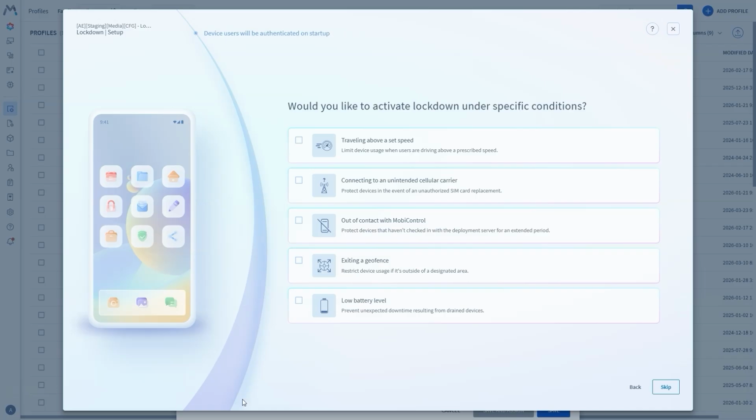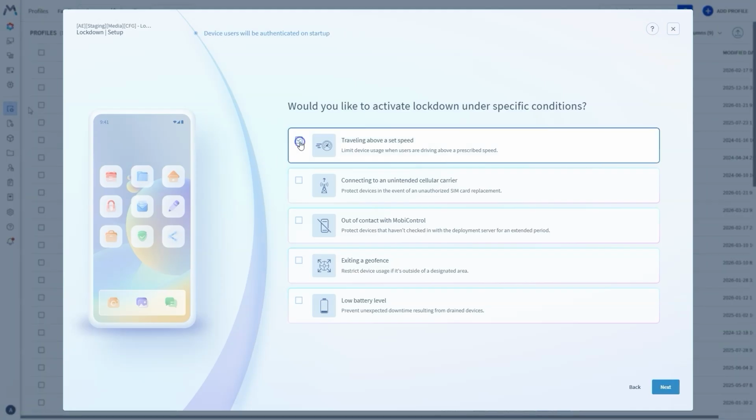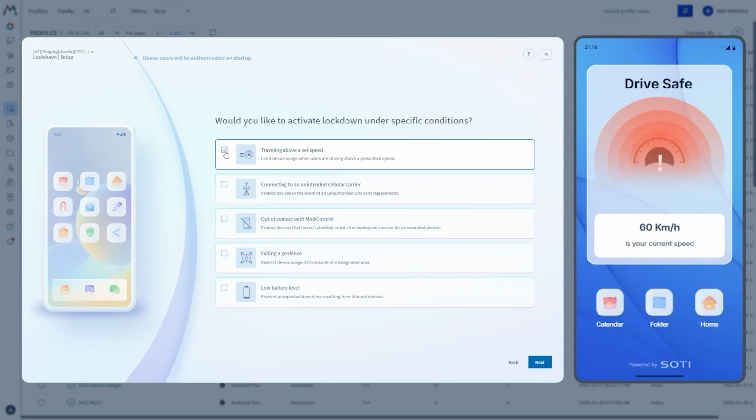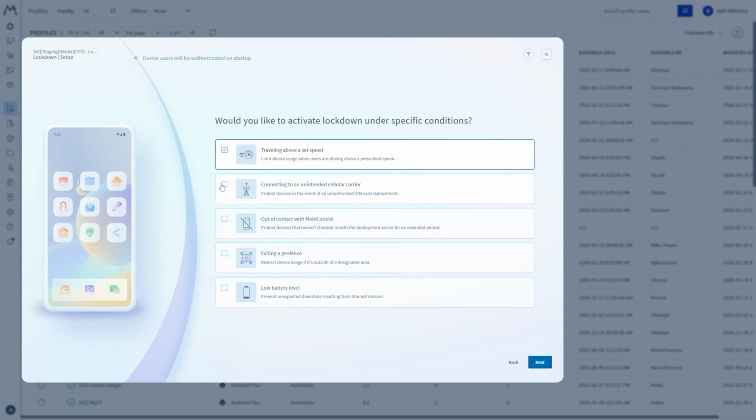Once you've set that up, you can then enable Conditional Lockdown to control how the device behaves under different conditions when in operation. You will see a list of conditions you can apply. When drivers hit the road, Speed Lockdown steps in to enhance safety by limiting device usage above a specified speed, like 30 kilometers an hour. It's perfect for delivery drivers, ensuring they stay focused on the road while still having access to en route information.